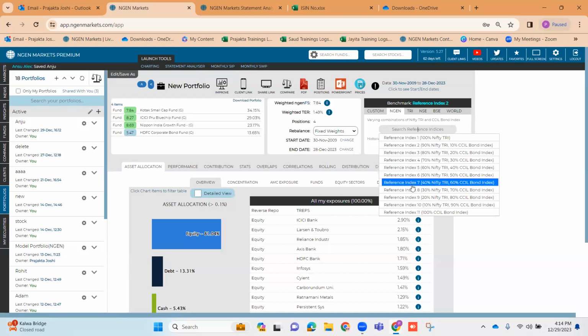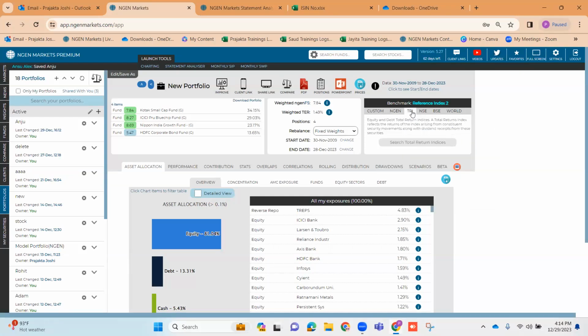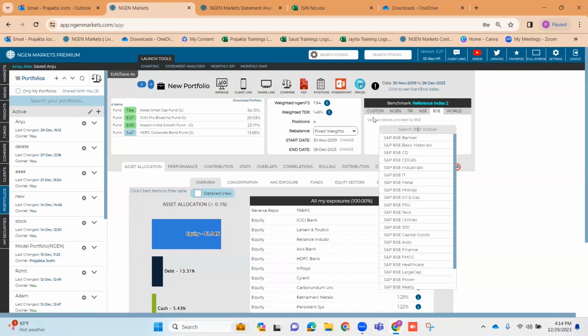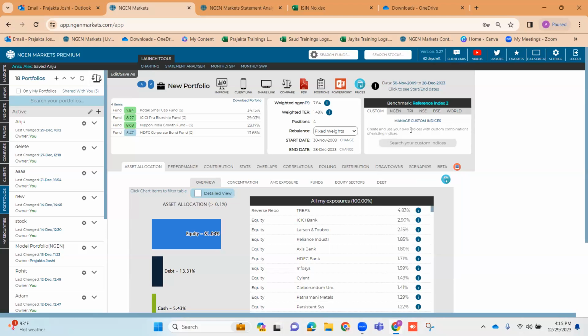Here again, you have an option to select any of the indices as per your requirement and see the performance of your portfolio that you have loaded in against the benchmark that you wish to check the performance with. You can take in the benchmark from TRI, NSE, BSE, as well as World. We also have provided an option wherein you can create your own custom benchmark.